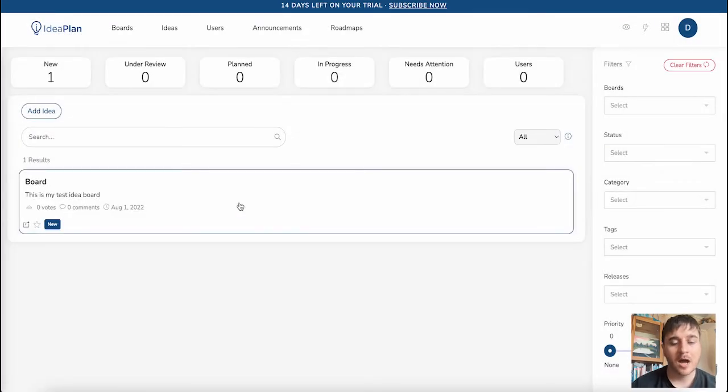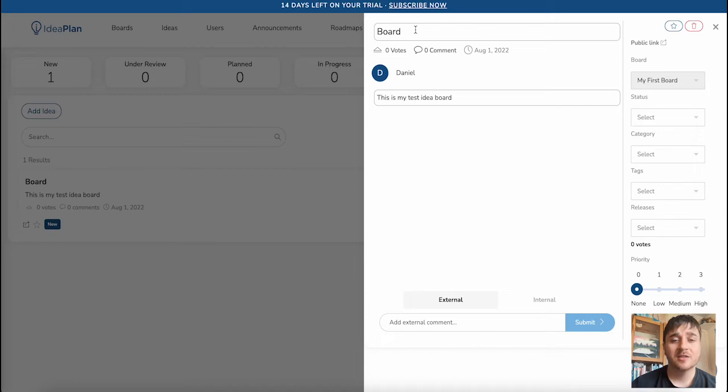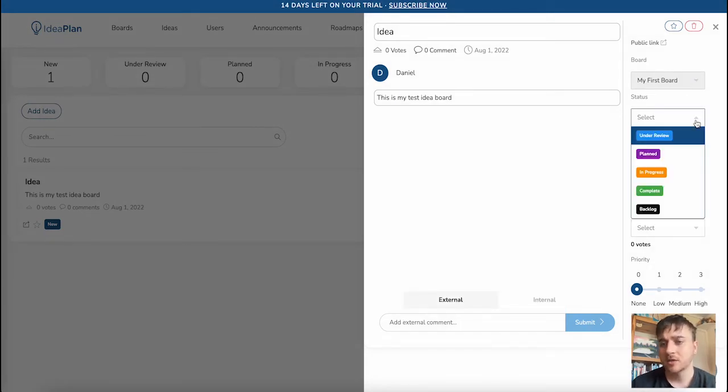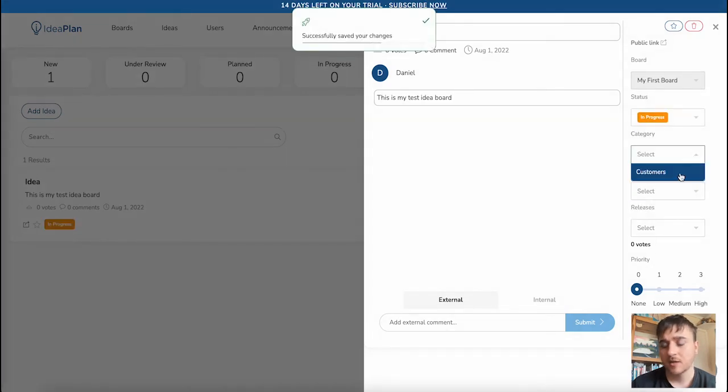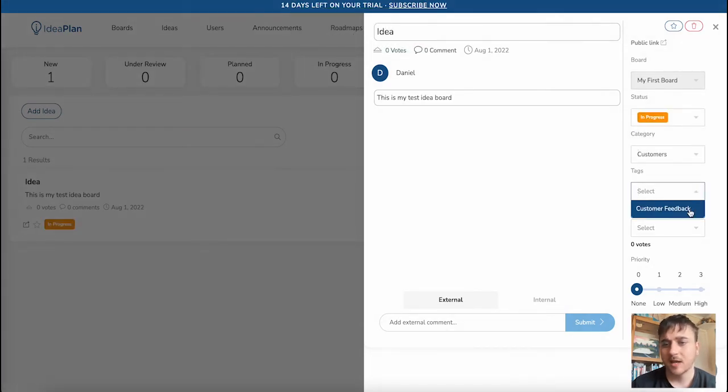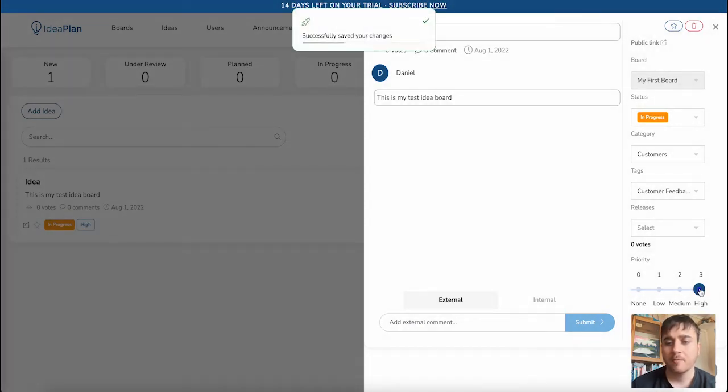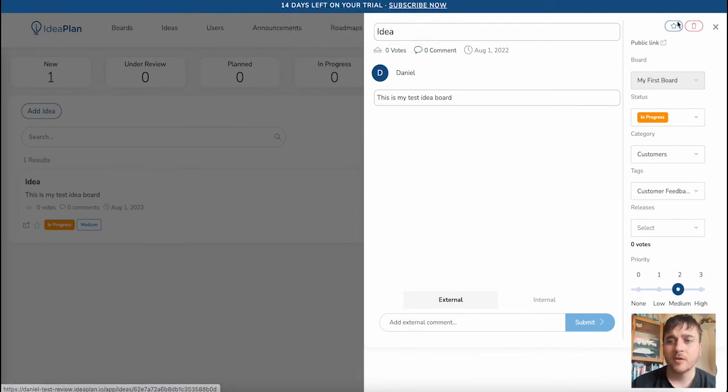If we click onto our idea, we can obviously edit the title and the description, as well as add in external and internal comments. On the right hand side, we have quite a few options here. We can select the status, put this one as in progress, the category, customers, the tags, customer feedback, and the releases. We haven't got any releases yet, but you can just add these. You can also set the priority, so I could set it to high priority at 3 or medium at 2 and so on. Then there's also the option to favorite this and delete this as well.